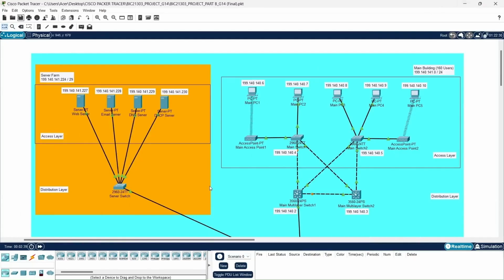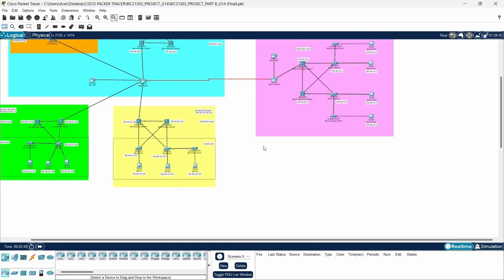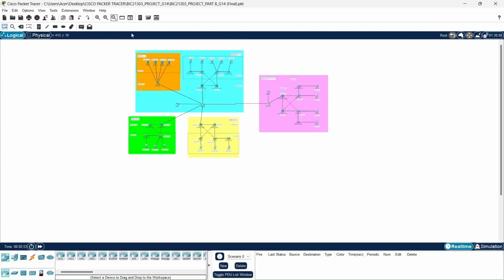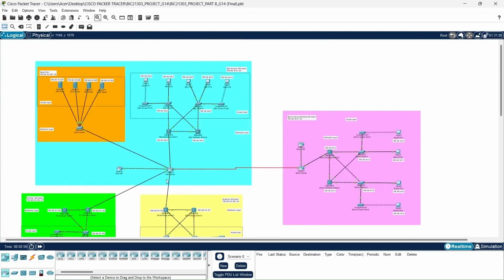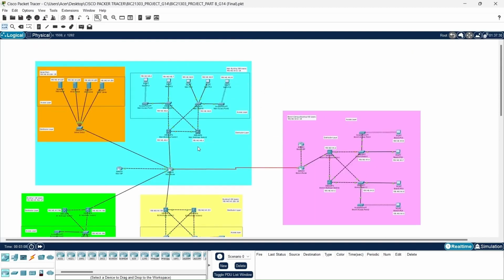Good morning, madam. We are from group 14. This is the Packet Tracer for our group for Part B. Then we will start to demo now. So here is all the buildings inside our Packet Tracer. The blue frame is for the main building. The orange frame is for the server farm. The green frame is for building 1. The yellow frame is for building 2. And the pink frame is for the branch building.